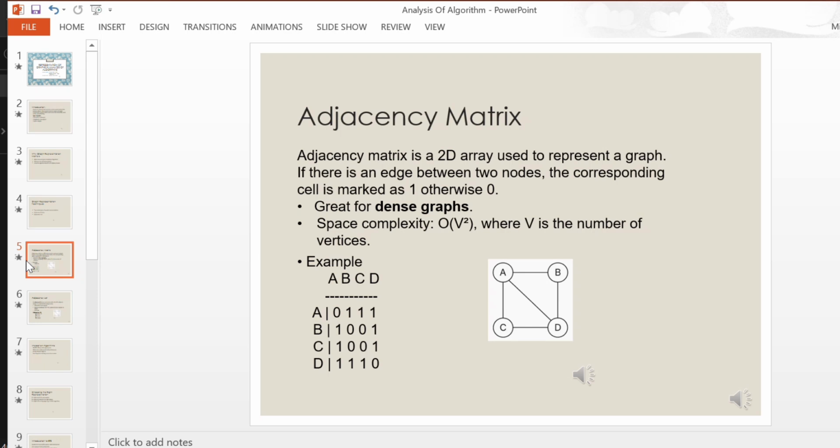In the given example, we have a graph with no self loops, so we will mark the diagonals as 0. A has connection with B, C and D, so we have marked 1 at their place. B has connection with A, C and D, so we write 1 at those places. C also has connection with A and D. D has connection with A, B and C, so we have written 1, 1, 1, 0 in it.